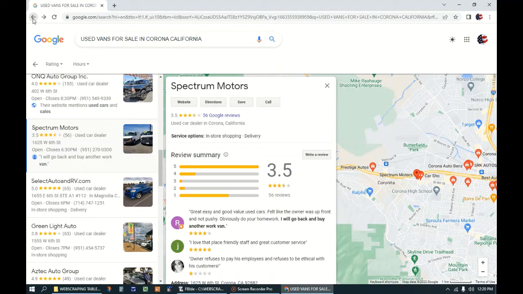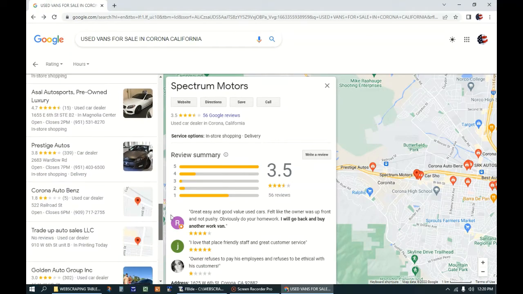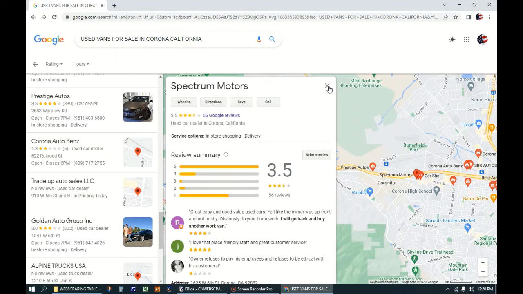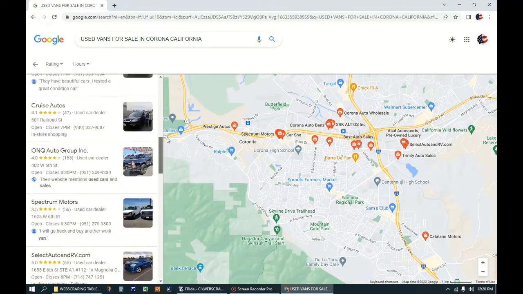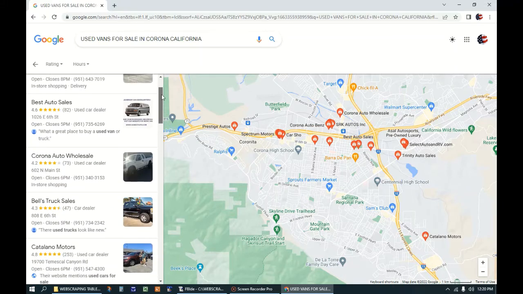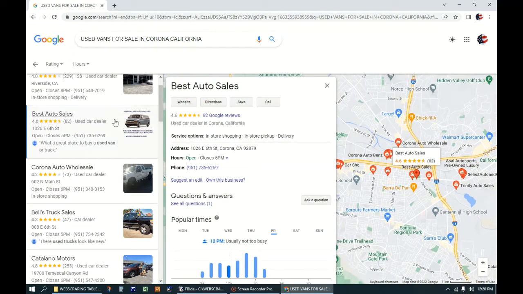Let's go back, check out the list. Is there anything further down that we could look at? We're not affiliated with any of these companies here. Let's see. Oh, there's a van. Let's check that out. See what's on their website.